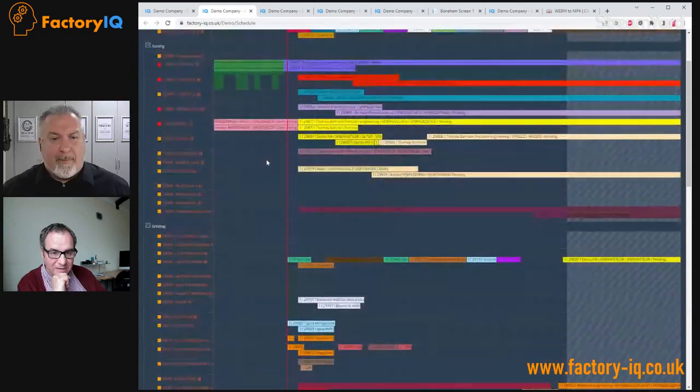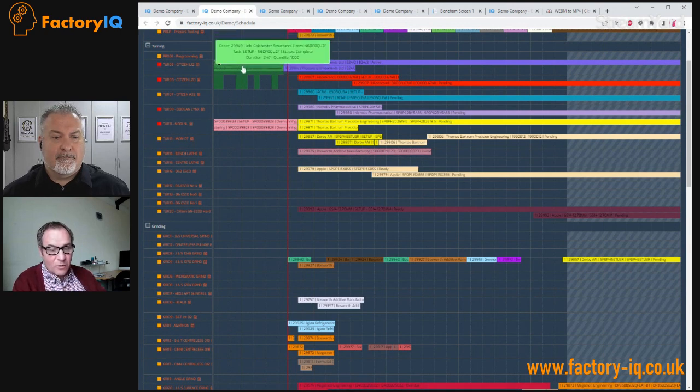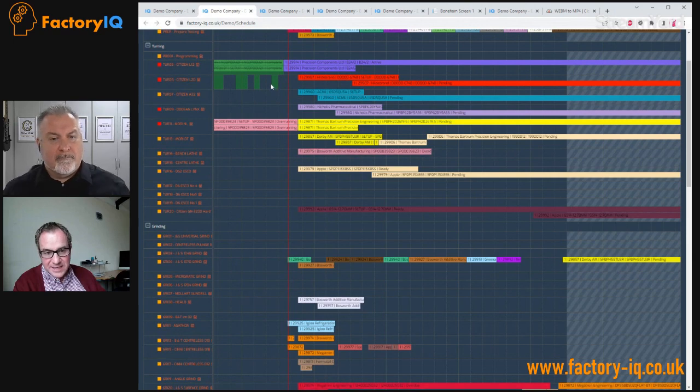Okay, so what we're seeing here on this particular device, this ghosting in the background, is showing when the machine was actually active. Although this particular machine is stacked out with work, you would expect it to be active all the time. So that would prompt some questions as to what these gaps in the machine activity are.